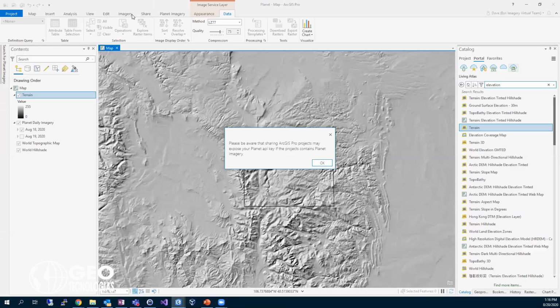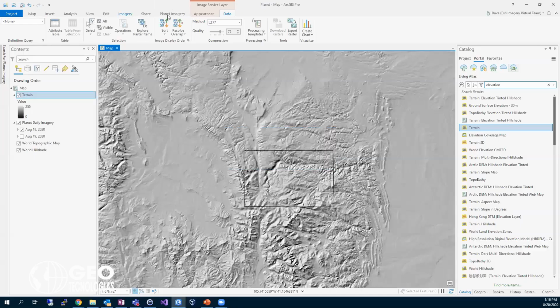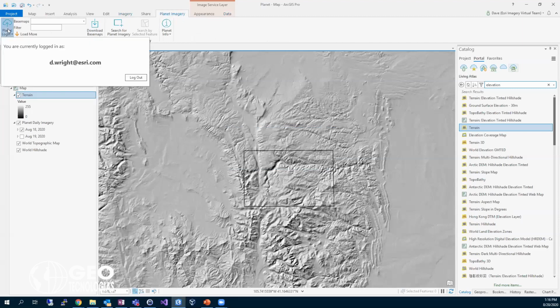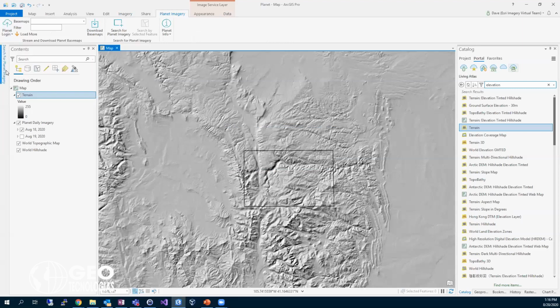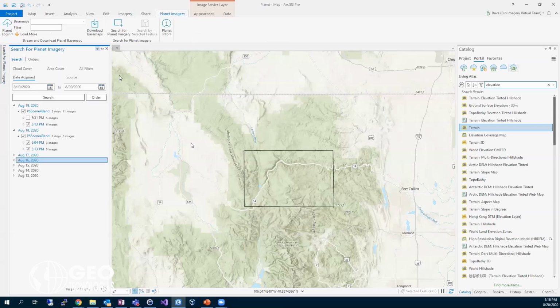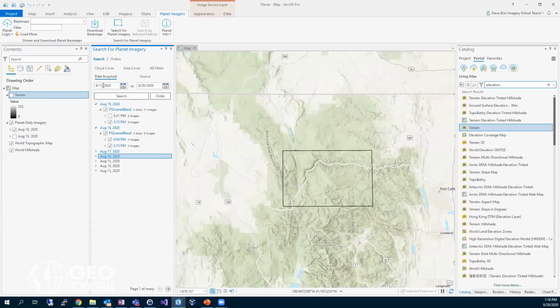I'm going to change over to the Planet Imagery add-in. And what this does is for subscribers of the Planet Imagery service, we're able to integrate search directly into the Pro environment. So here I've created an area of interest for my search. I've set a date time range from where I know the fire started.